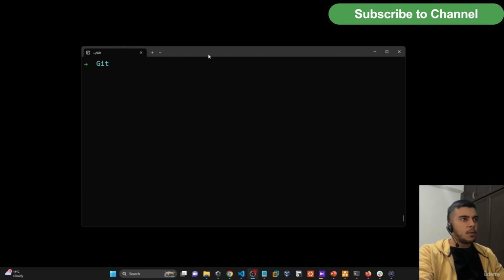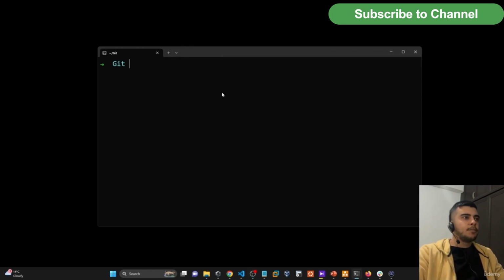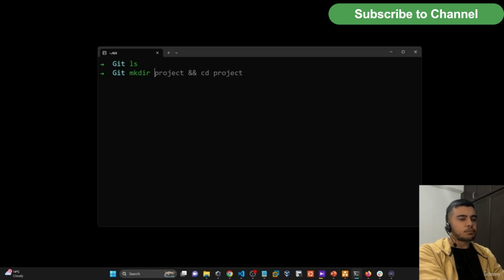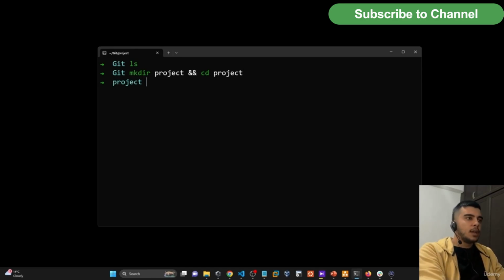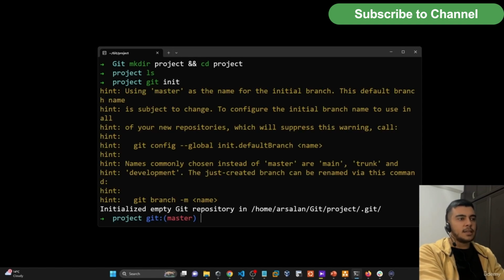Okay, here we are. I'm in my Ubuntu WSL, and I am in this directory called Git. If I do ls, I don't have anything here. So let's make a directory called project, and I'm going to change the directory into project. If I do ls, I don't have anything here, but I want to make this directory a GitHub repository. So in order to do that, I'm going to say git init. This is going to initialize a Git repo inside this directory.